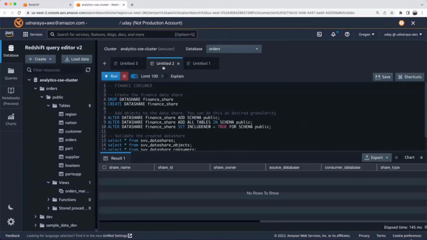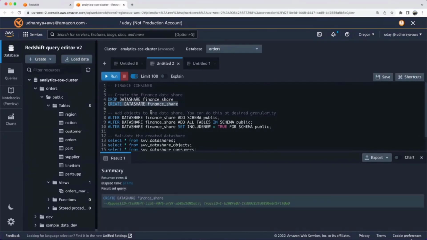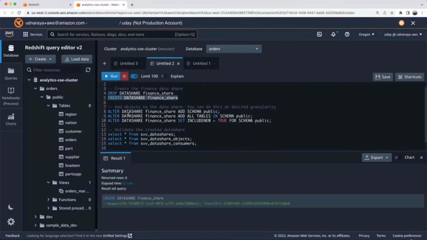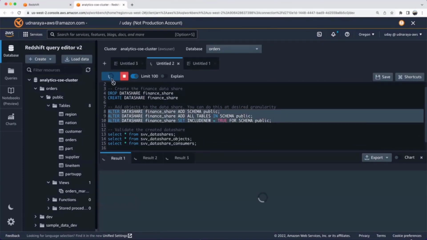Now, I want to share this data with the finance cluster as well as the marketing cluster, right? So let's start with the finance cluster. So as discussed in the slide earlier, the first step is to create a data share, which is a container that will hold all the objects that are being shared with the finance cluster, right? So we'll run this command and we'll create a data share. Now we need to add objects to the data share, right? So we'll run these commands here and then we'll walk through it.